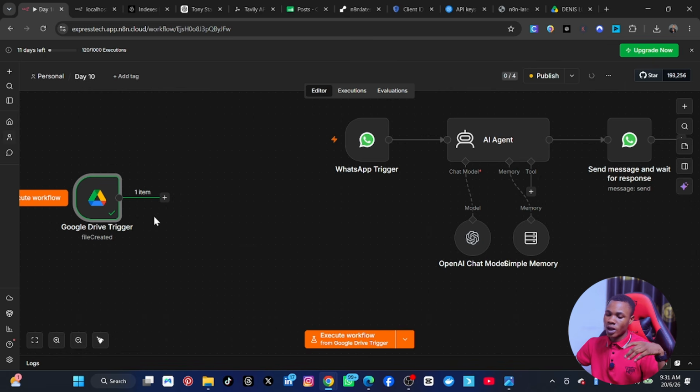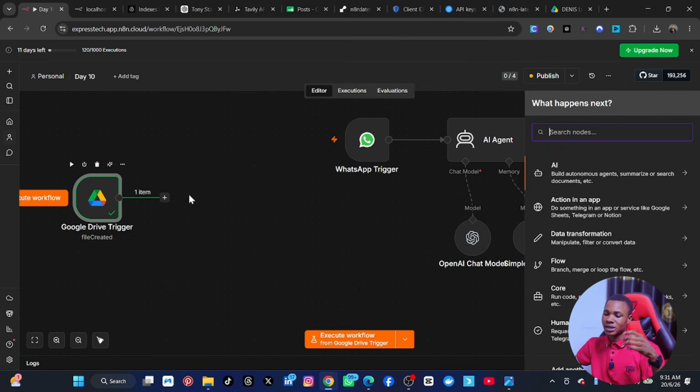So we are done with this one, and the next thing to do is to add another Google Drive node. Why are we adding another Google Drive node? Because we want the file that is in this first folder to be downloaded before the AI should download it and use it. Is that okay? It's not using it directly from the folder. It will download it to its own and use it.